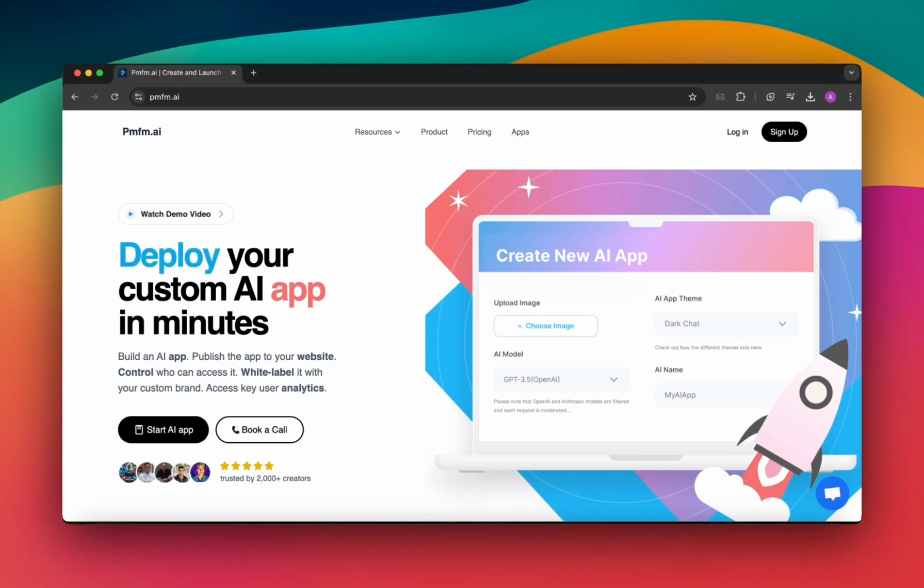Hey everyone, so today I'm going to be showing you how you can create your own Perplexity AI assistant and how you can deploy it to your website or monetize it or just embed it on your website.